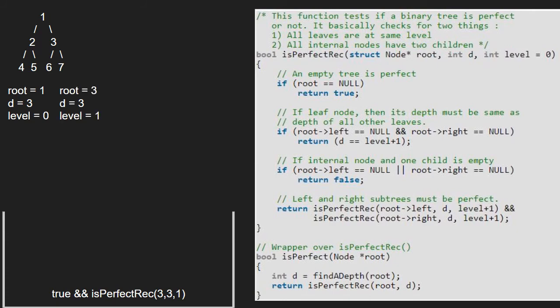Since root is not null, we check if it is a leaf node. As it is not, we further check if any of the children is null. Since it is not, we call for the left and right child of root. So first we pass the left child of 3, which is 6. As 6 is a leaf node, we return true because d is equal to level plus 1.